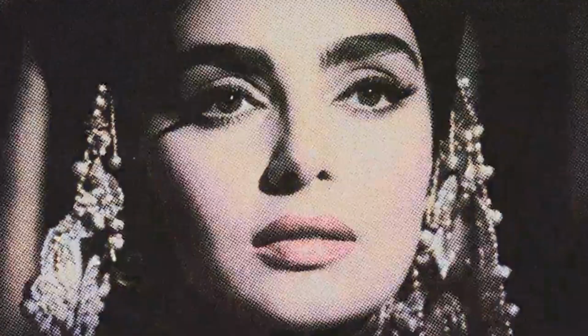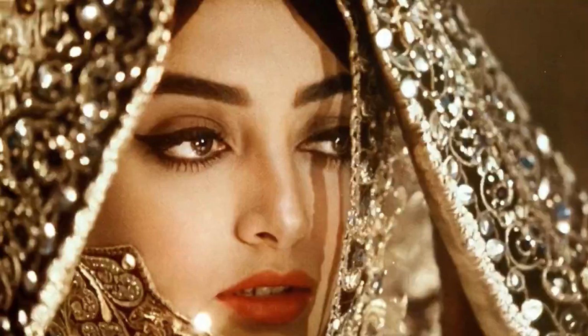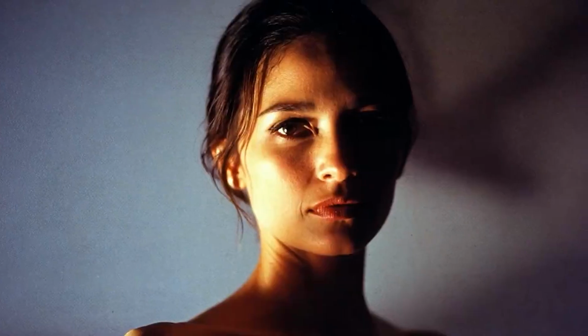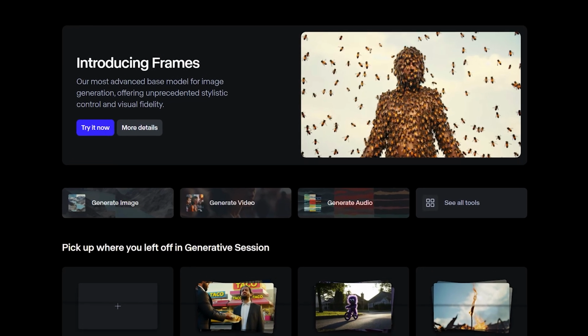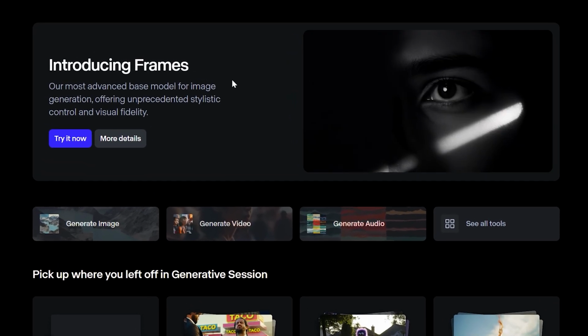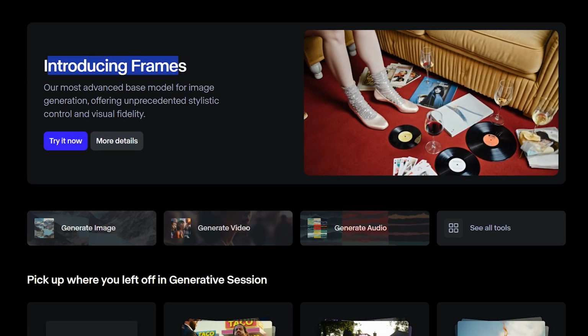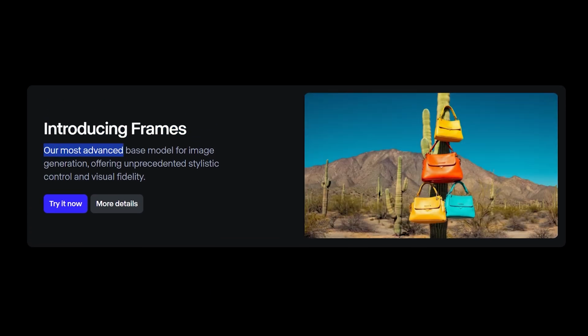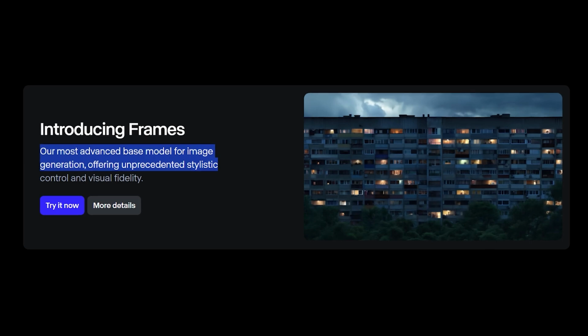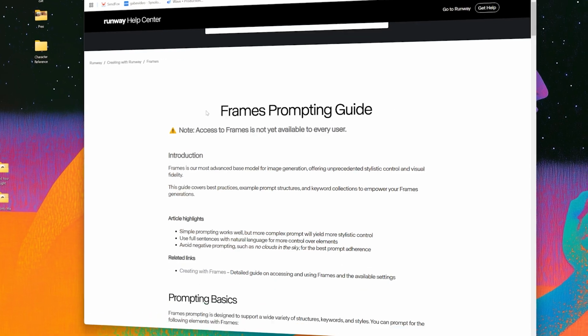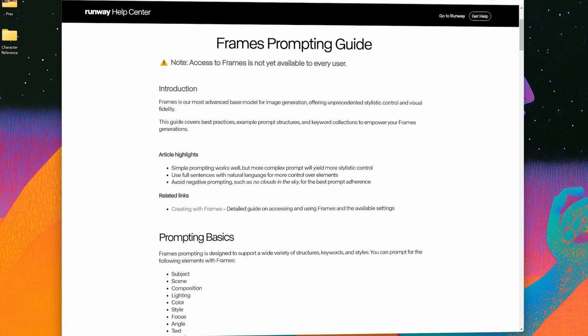Today, Runway released access of Frames. If you're unfamiliar with Frames, it's Runway's new AI image model, and they've been working on it for a very long time. I'm super excited to have early access, and I'm just blown away by what I've seen so far. Once you're in Runway, you'll see right at the top, "Introducing Frames, our most advanced base model for image generation, offering unprecedented stylistic control."